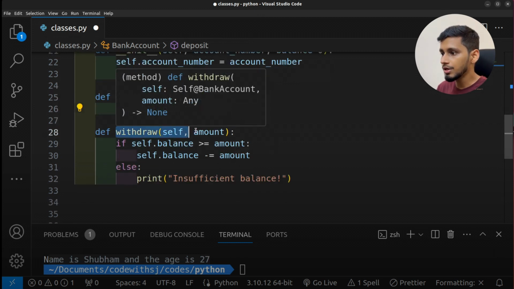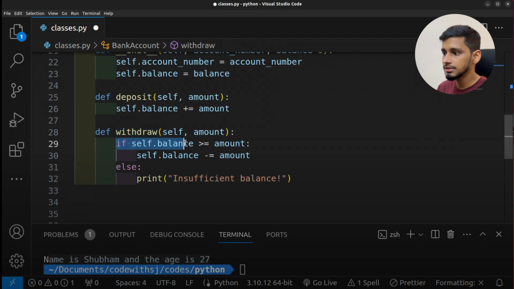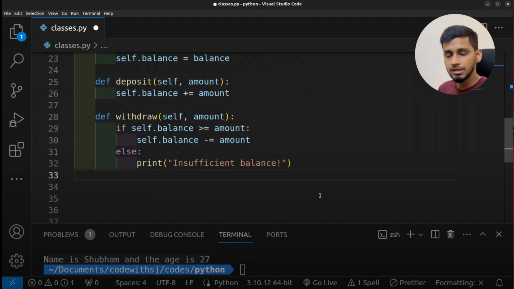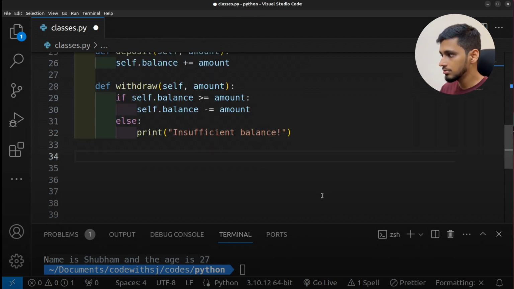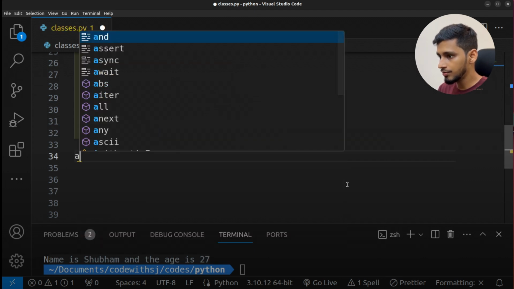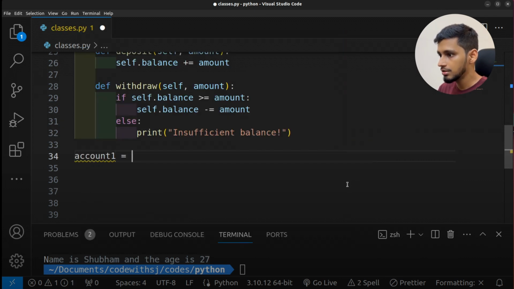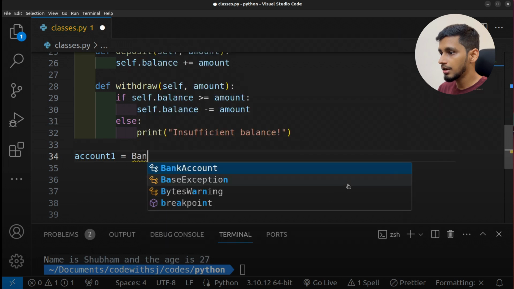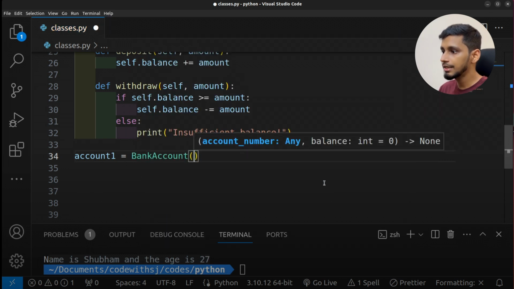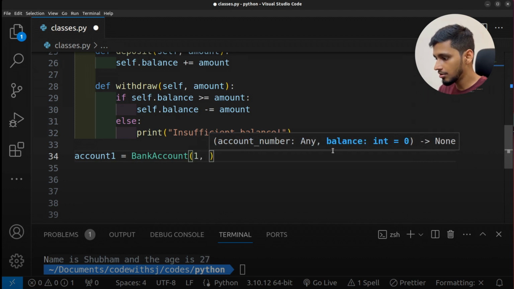Then while withdrawing the amount, we check whether the balance is greater than the amount passed by the user, or at least equal to that, and then we subtract it, else we print insufficient balance. Now in order to create an account, let's do that. I'll say account 1 equal to bank account, and as you can see it is asking me for number and balance.